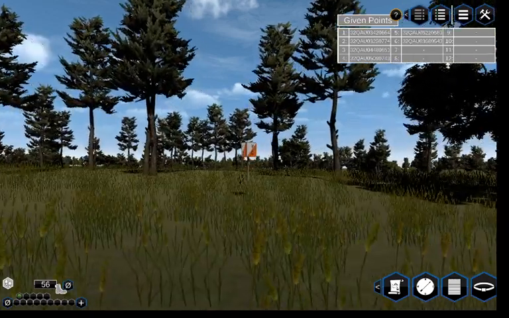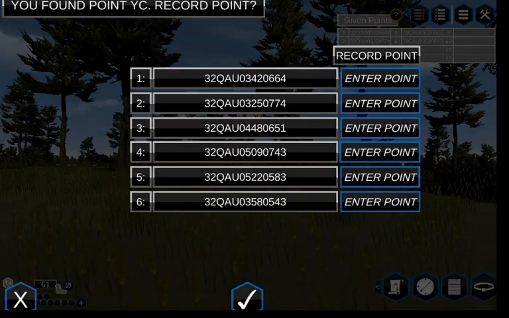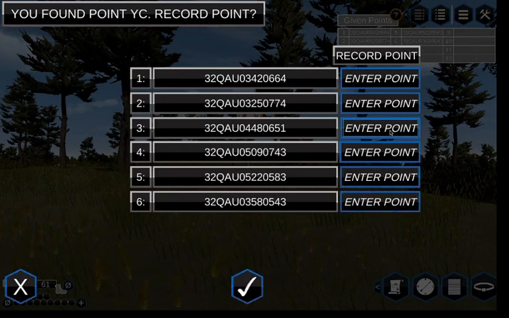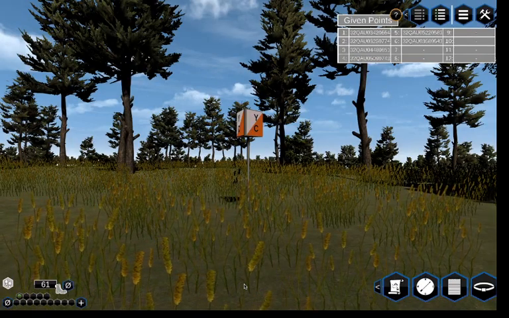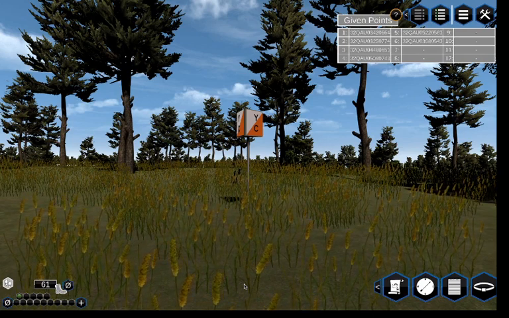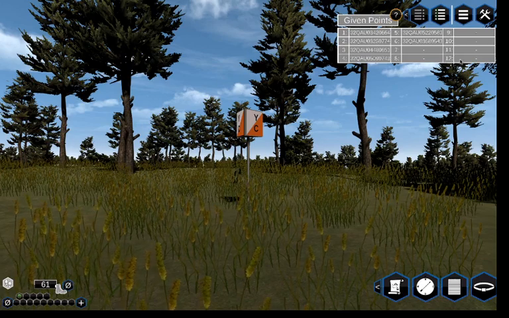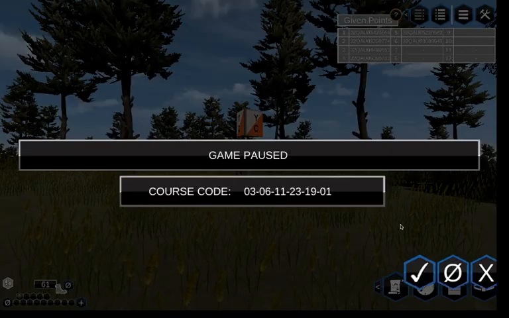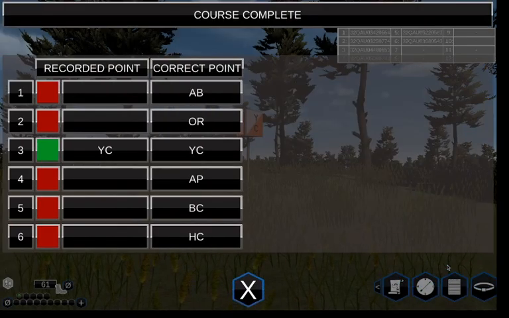And as you come up to it, it's a good idea to remember this code that's on that placard. So Yankee Charlie, because this screen right here has got to automatically pop up. You're going to click that and enter your code, Yankee Charlie, and click confirm. Once you have completed all 6 of your given points, the game should automatically end for you, but if it does not end for you, you can go back into this pause menu and click give up, and it's going to give you your score.